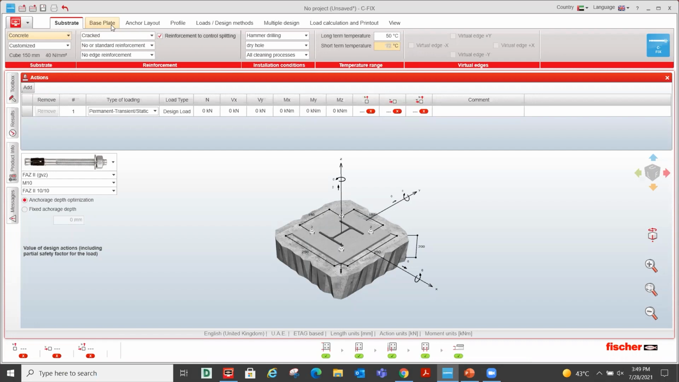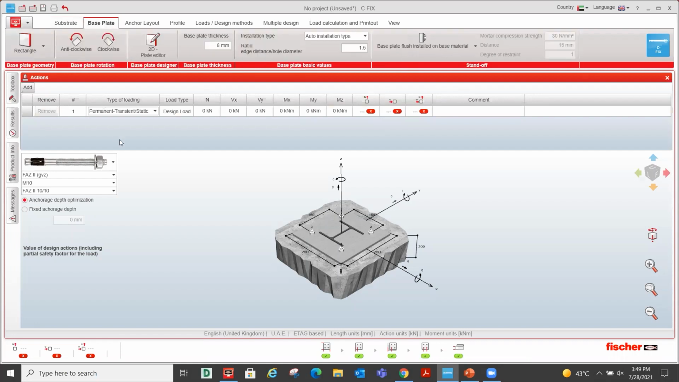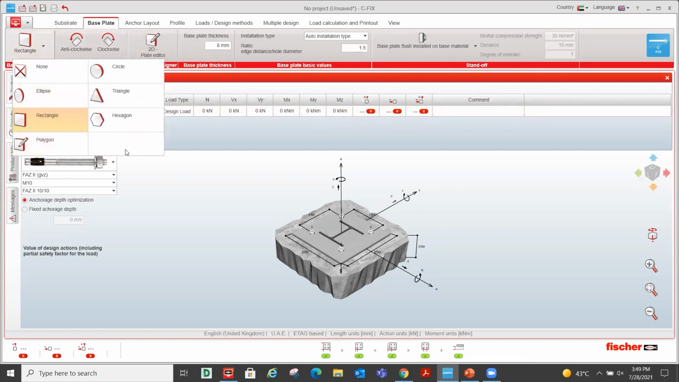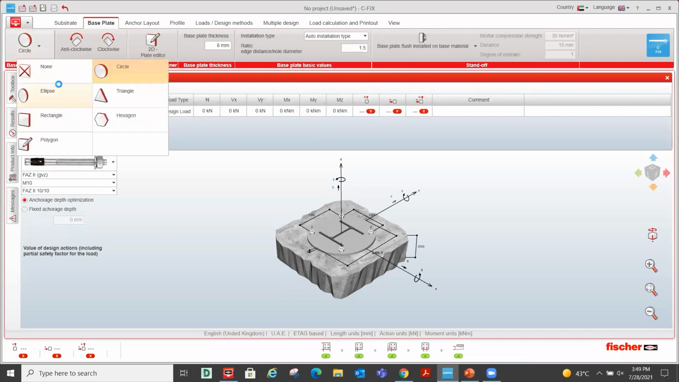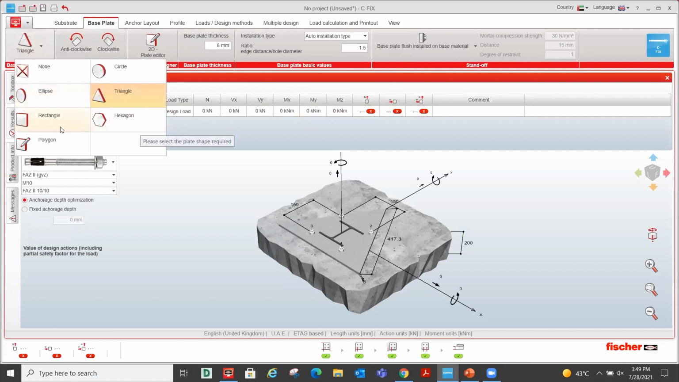Now moving to the next tab, which is base plate. As you see here, same as substrate, there are a lot of options for the base plate. Either you can choose without base plate, so it will calculate only your anchor. You also have the option for circular base plate, then ellipse, triangular base plate, rectangle, hexagon and polygon. You can choose any type of base plate you want, and in polygon you can have customization as well.